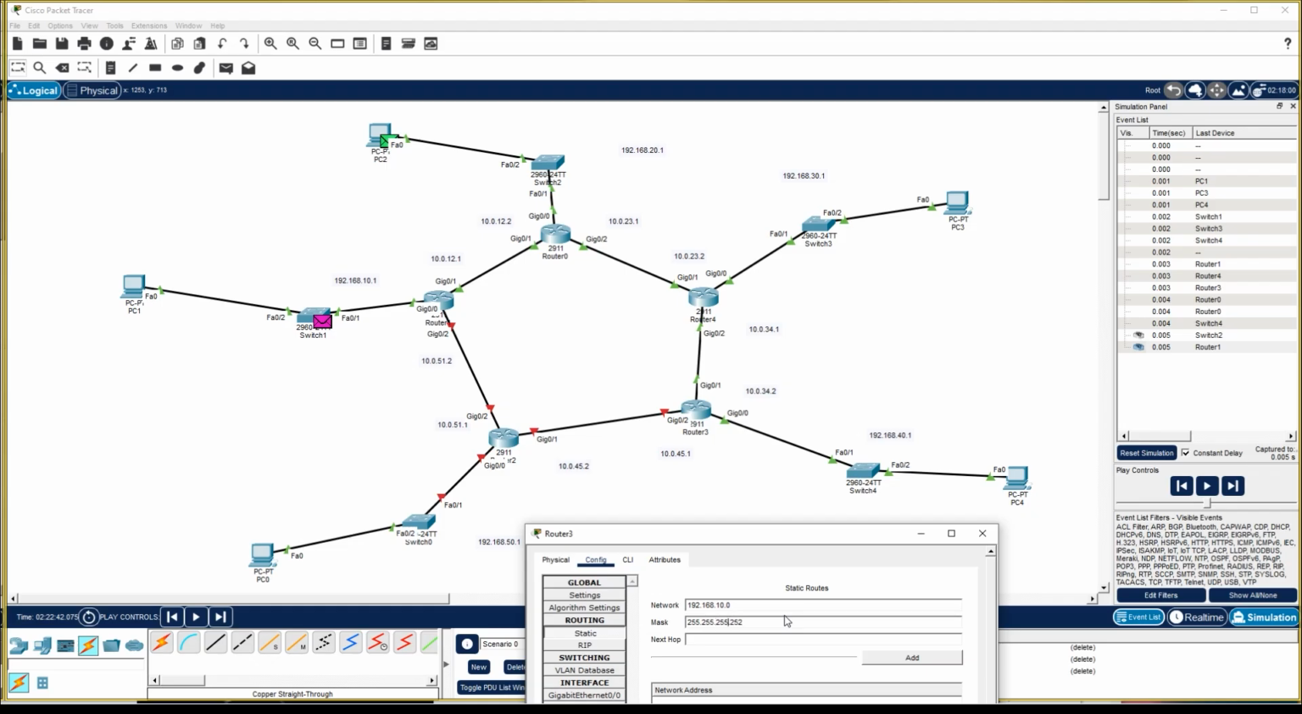1 too little, 255. Watch out, and then 10 is going to go to 45 dot, not 45.2. This should be right. Add it. It's not even right.